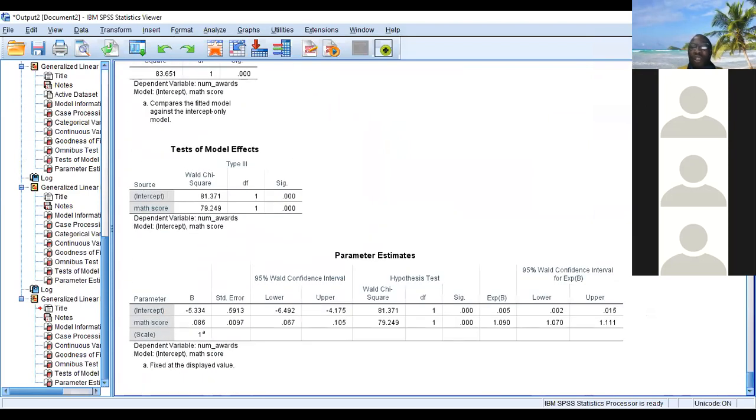So can we see the result? Can you see the result now? The rate ratio is 1.09. So per unit increase in the score of mathematics, the rate will be multiplied by 1.09 for every unit. You multiply by 1.09, and it's significant. That's the rate of getting an award.